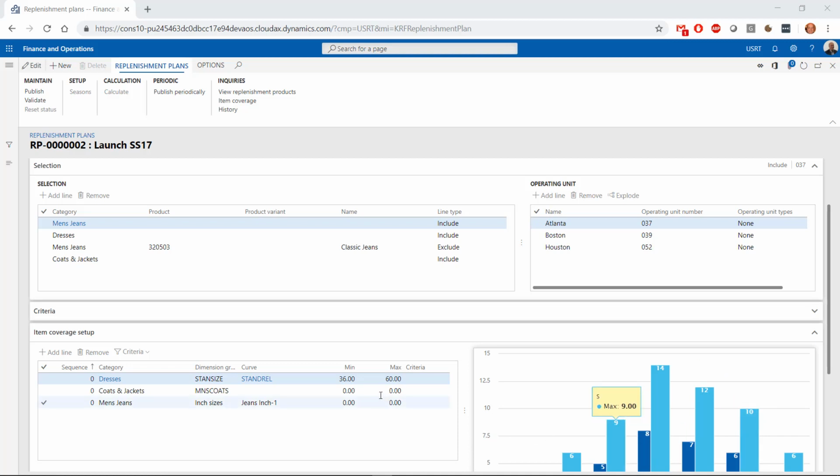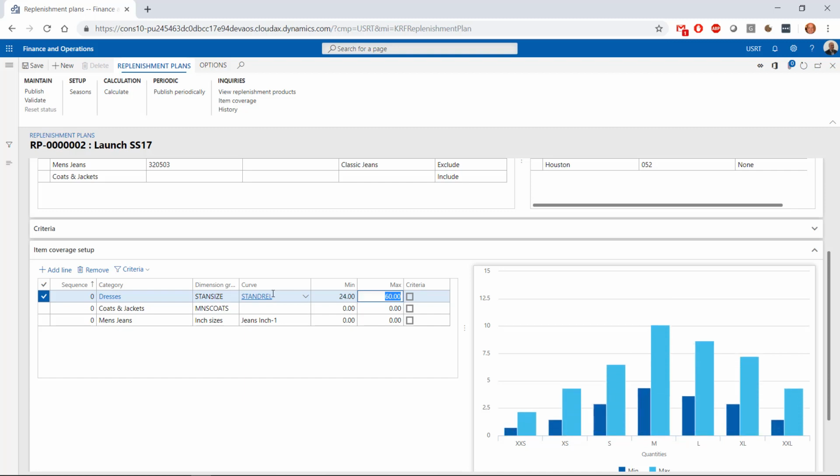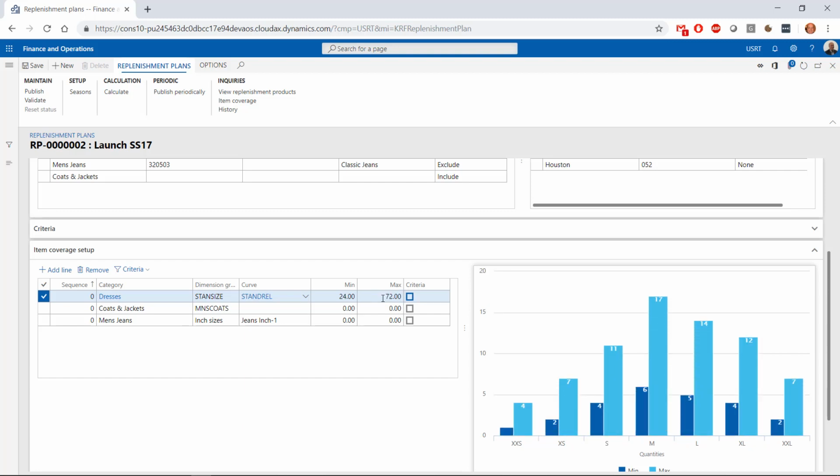But I will show an example here where if I edit the plan and I'm going to change the total minimum of 36 into 24, it will use the standard relative ratio curve which is indicated here to define those 24 over the different sizes. You see that visualized in the graph on the right side. I do the same with the max, increase the total to 72, you see the result visualized in the graph on the right side.